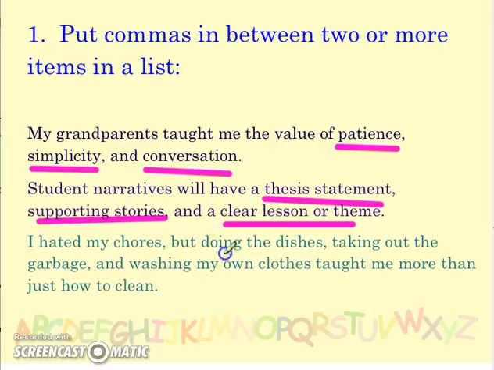The third example shows that the list can be 3 actions as well. Doing the dishes, taking out the garbage, and washing my own clothes.